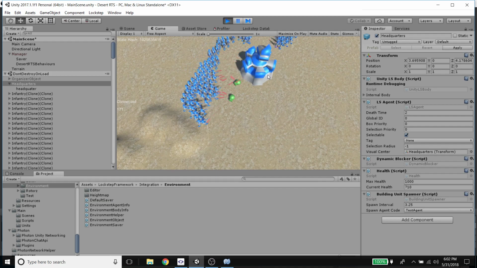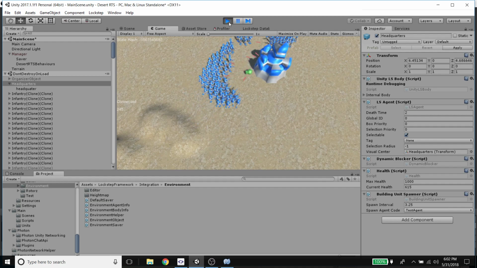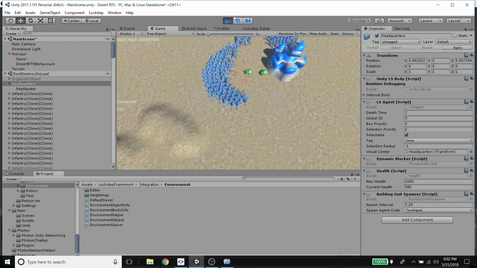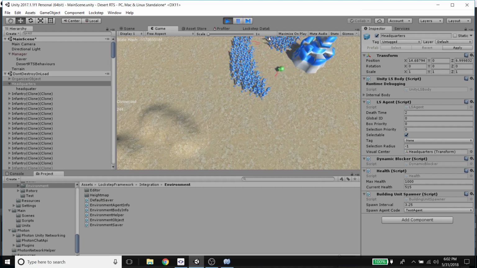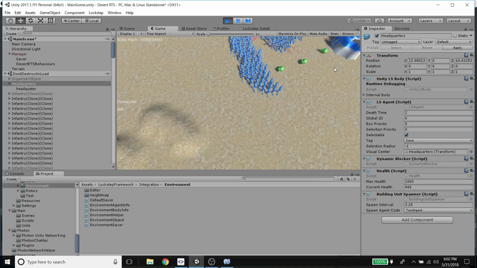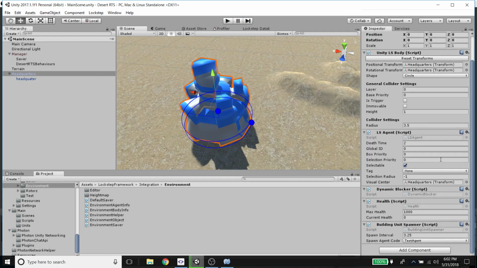So we didn't check immovable on the object. So it thinks that it's supposed to be affected by physics. Instead of just pushing other stuff out of the way, things can push the headquarters, which is kind of funny. Every time it spawns, it's kind of like running away, propelling itself with the little units. So yeah, that's a bug. All right, so we'll just fix a couple things, run it again, but that's mainly all you need to know for the video.